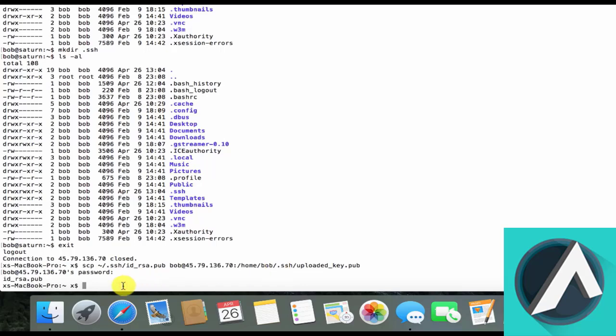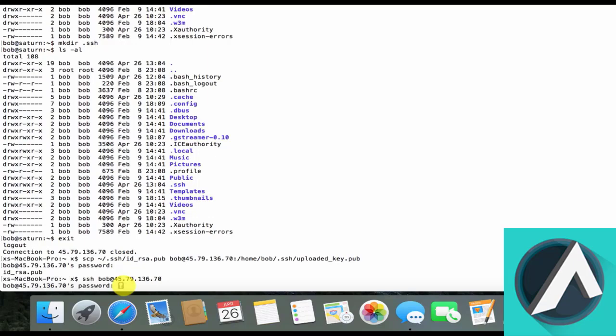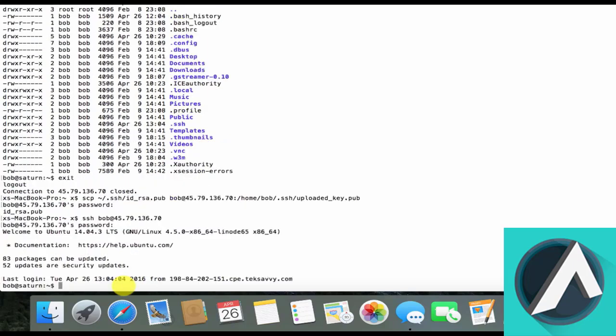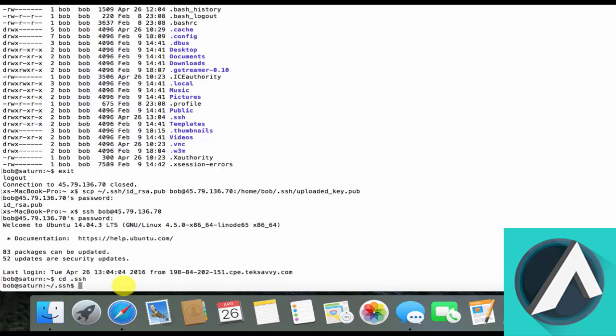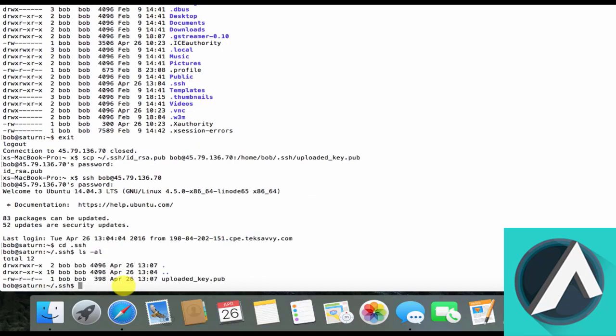To confirm that it is, I'm going to log back into the Linode server. And I'm going to type in cd .ssh and then ls -al. And we can see in this folder we now have the uploaded_key.pub file. Okay, so I just wanted to confirm that that was there, so I can go ahead and exit.